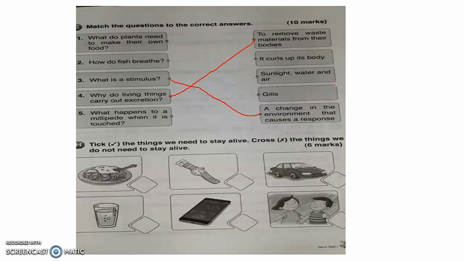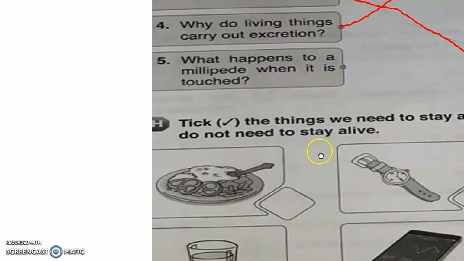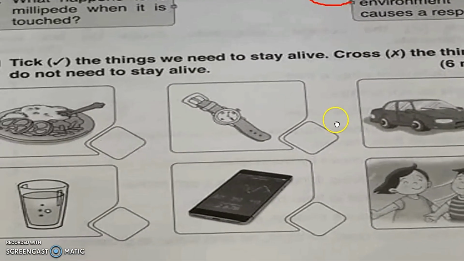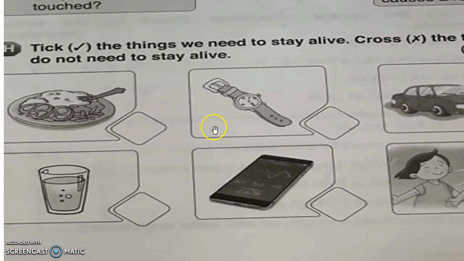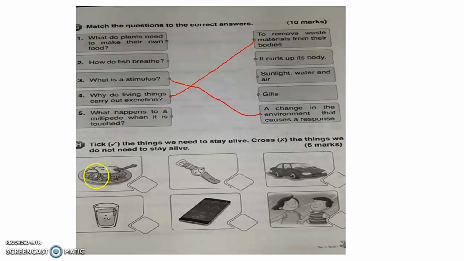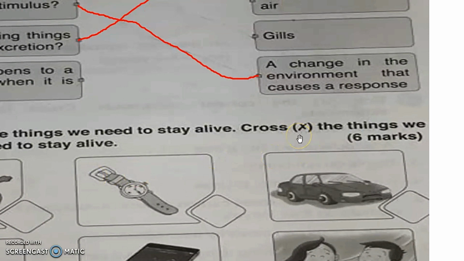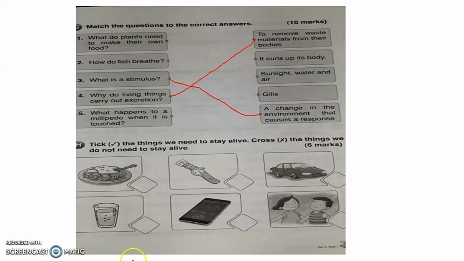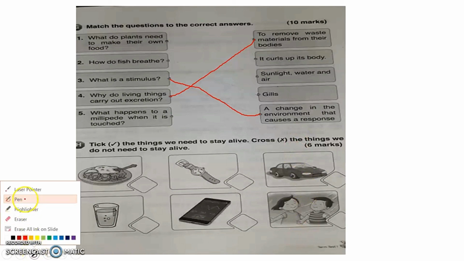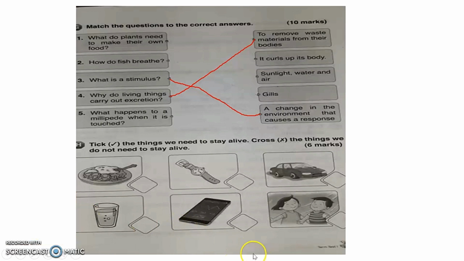Okay, and letter H, check the things that we need to stay alive and cross the things we do not need to stay alive. So in here we have food, watch, car, water, cell phone, and air. So all you have to do is make a check sign or an X sign if you think that is not appropriate. So let's answer. I give you 2 random answers again.